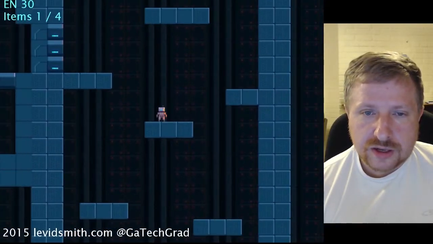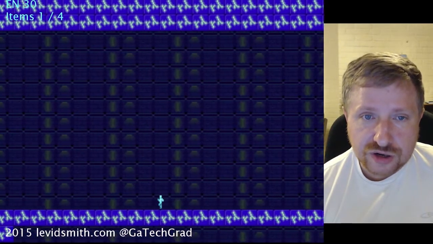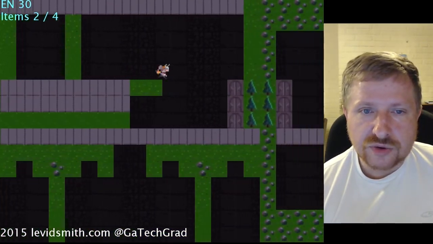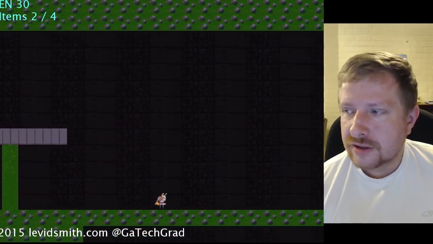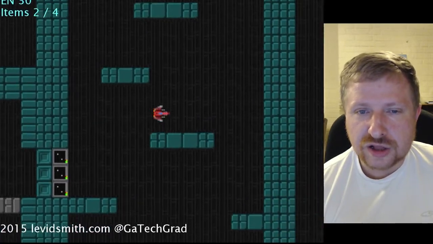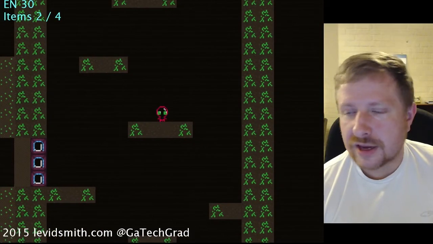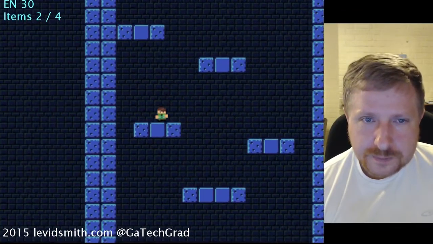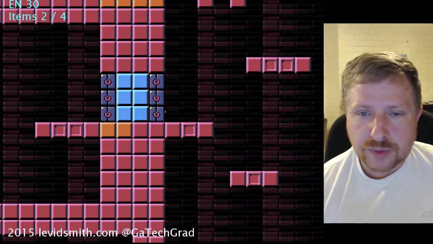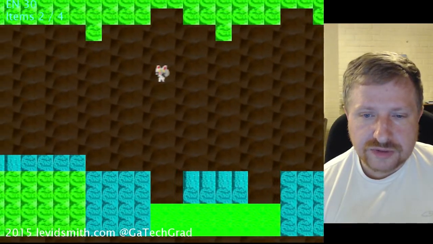In this game, you have a health bar or energy at the top where it says EN30, and then you'll see items, 2 out of 4. So it's a really simple game so far. You can just run and shoot and collect the 4 different items. After you've collected the 4 items, that's the end of the game for now. If you lose all of your energy, then of course that'll be game over, and it will reset you to the beginning of the level.